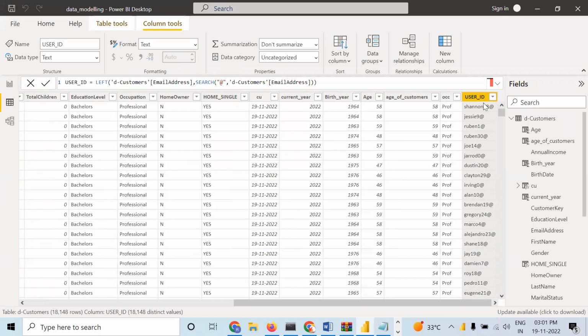Now the "@" is also coming, because it is counting the position of the "@" also. It is searching for the position of "@". We don't need "@" in it, right? We want to eliminate it. So what we should do is put -1 over here, because this SEARCH is actually giving us an integer value. When we put -1, the place of it is deducted from it. Then you click on the tick mark.